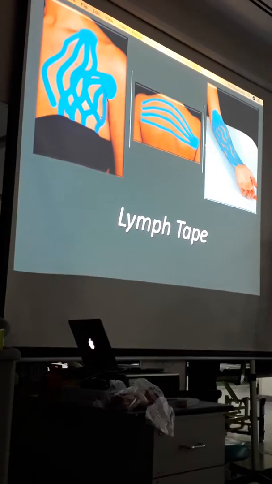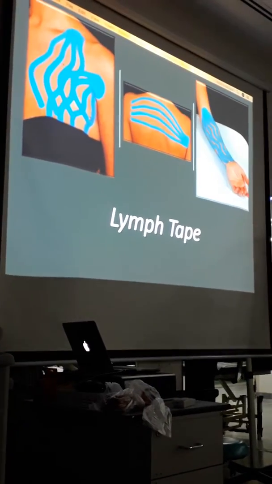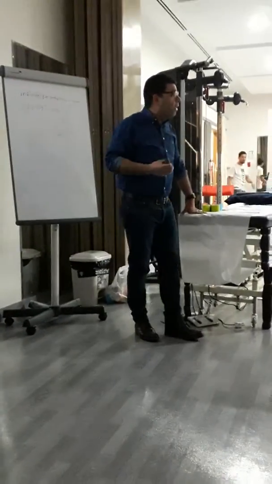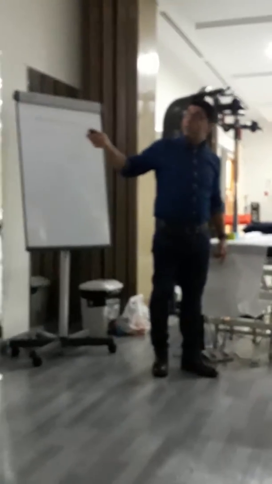As you know, we have lymph nodes. We call it a reserve of lymph nodes. That means if you have a severe infection, the nodes will be massively active. The reserve or functional lymph nodes of the back, or the upper back, will be functioning. That's why we can also apply lymph tape posteriorly if needed.